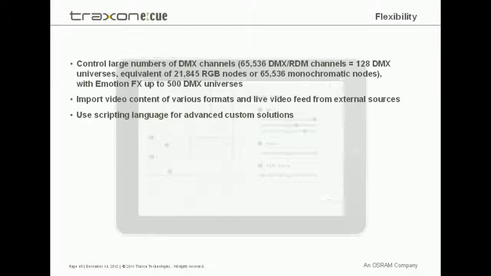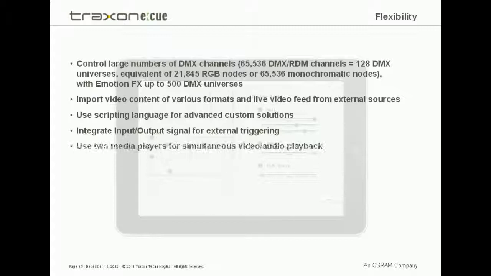To extend the programmer with functions especially for your application, you can use the eScript scripting language. You can integrate input and output signals for triggering. You can use two media players for simultaneous playback. You can orchestrate sound-to-light applications with the audio DSP.